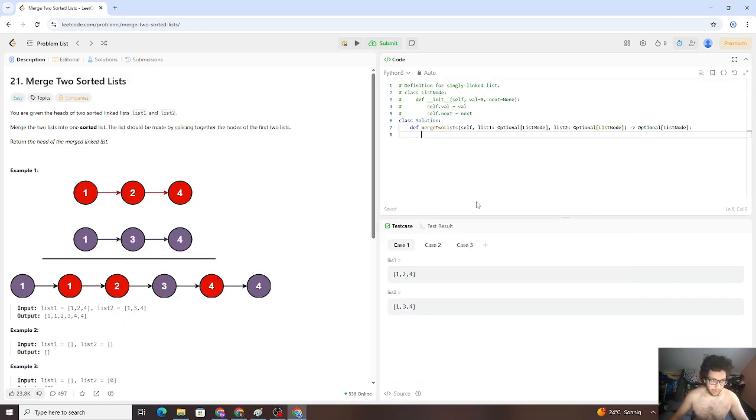Hello guys, and today let's solve the LeetCode problem Merge Two Sorted Lists, number 21 on LeetCode. It is an easy question, but it's a very important one because it is a prerequisite for other, harder questions, and it's pretty straightforward if you think about exactly what is being asked.